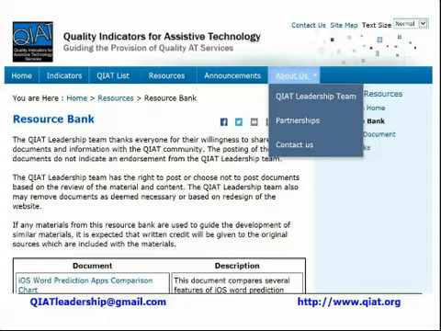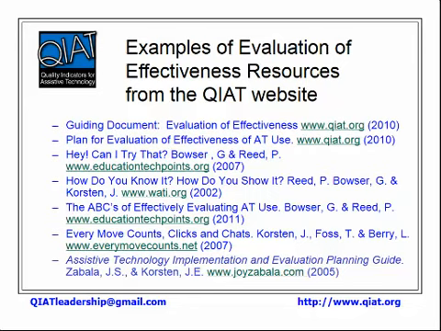And so there's examples of evaluation of effectiveness resources from the QIAT website, and when you go on, you can find, these are just a few that we've pulled up, the guiding document. And so as we have discussed the indicators, the guiding document gives you a little more information in each of those areas. We're giving you that nutshell highlight, but the guiding document for evaluation of effectiveness will connect that with text and examples. There is the plan for evaluation of effectiveness of AT use.